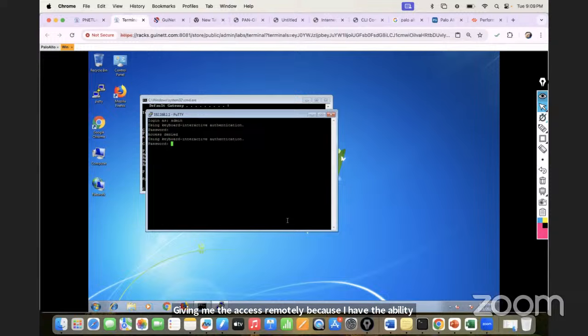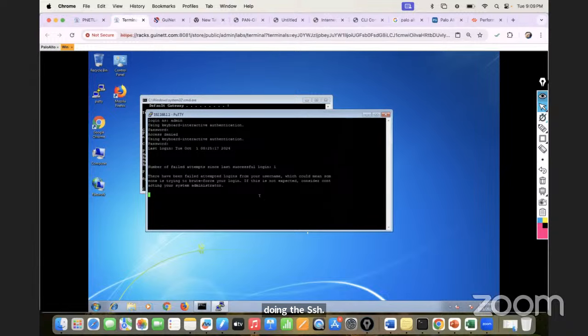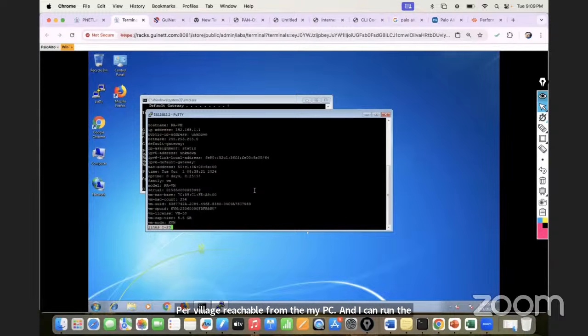And I can log into the firewall via the CLI by doing the SSH. So this is my CLI. I already have the console access, but I can take the SSH now because my firewall is reachable from my PC and I can run all the commands. So system info, if I want to run, you can see this is all running here.